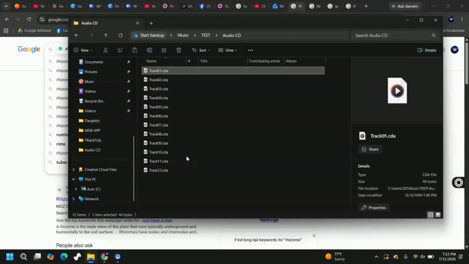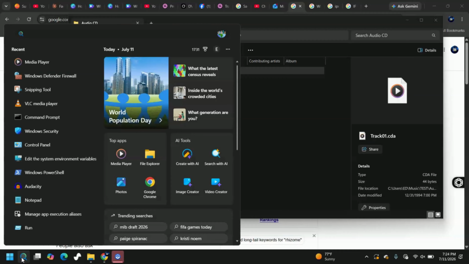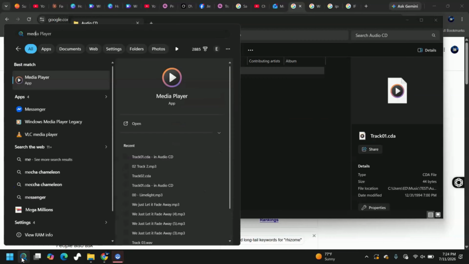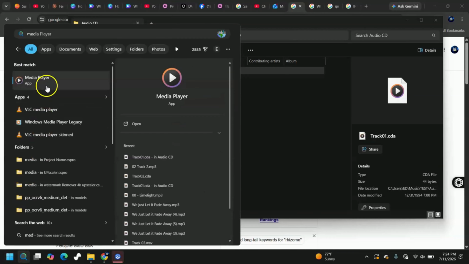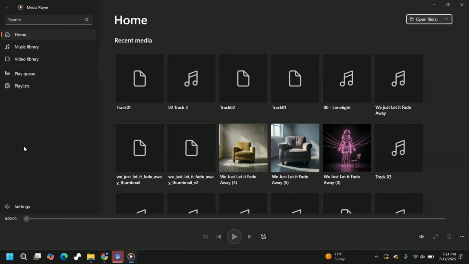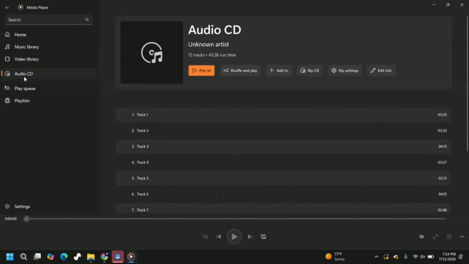So what you're going to do is type in media player. And once you see it pop up, go ahead and open it. Trust me, this is super, super easy. I just closed my disk and any moment we should see it over here on the left-hand side. And there we go. So I'm going to go ahead and click on it.